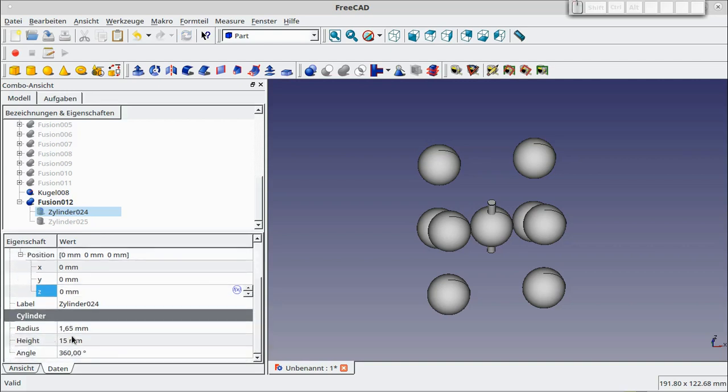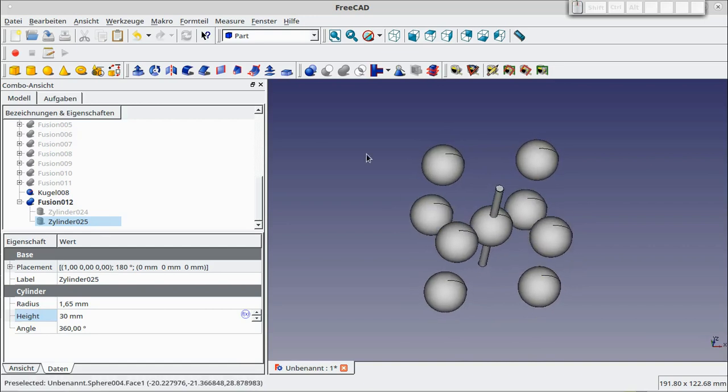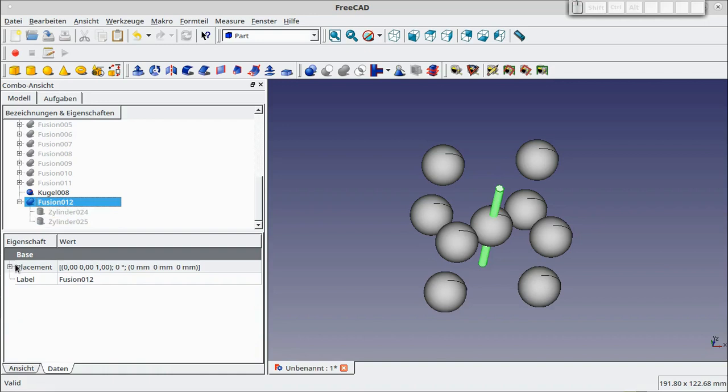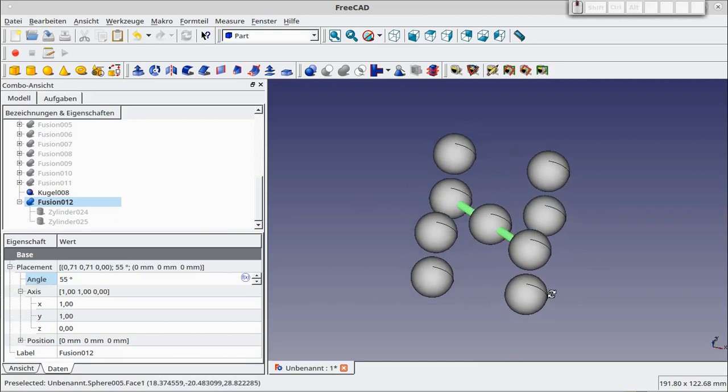Change the length to 30 millimeters for the first and 30 millimeters for the second cylinder. Okay. Now these cylinders have to be rotated. So I rotate them around the X and Y axis, and everyone thinks it's 45 degrees, but that's not the value. Believe me, it is 55 degrees for X and Y axis. And so you see, it connects the spheres.